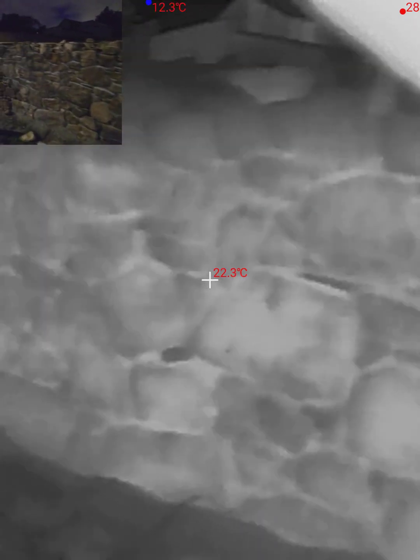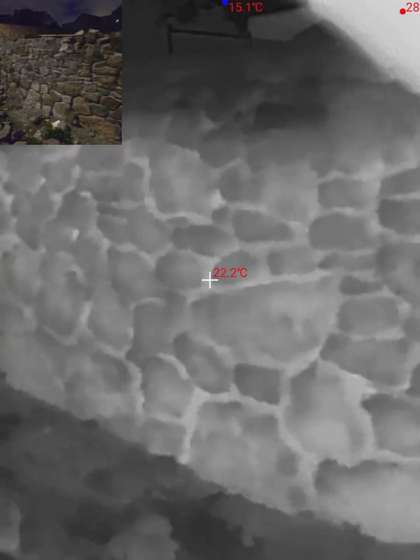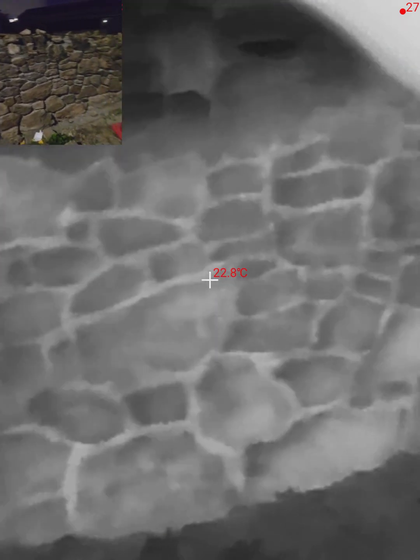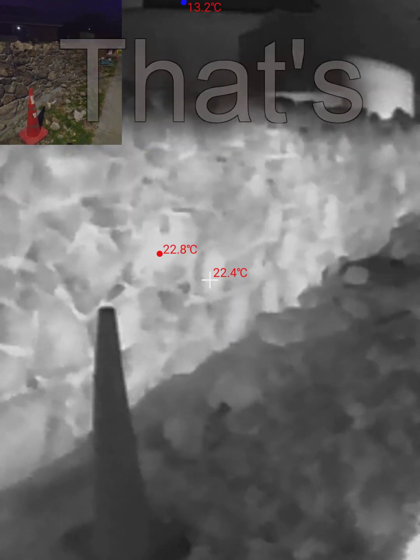Look at this! So this is a brick fence, stone fence. Look how the stones look. That's so cool.